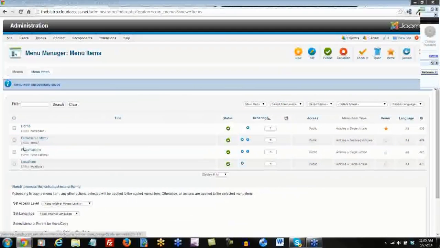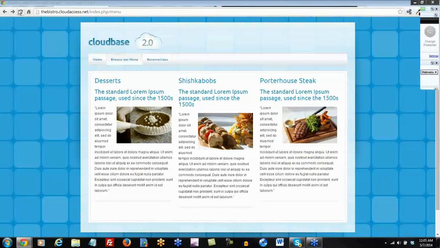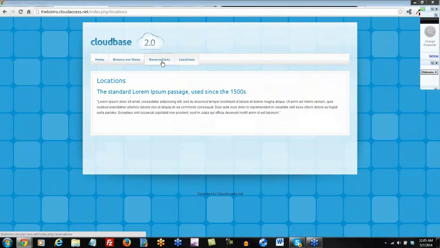And notice right now how all of my menu items are left aligned. And if I return to the front end, you can see Locations is in our main menu. It's a root item on our main menu. I want to make this a drop-down, though, underneath Reservations.